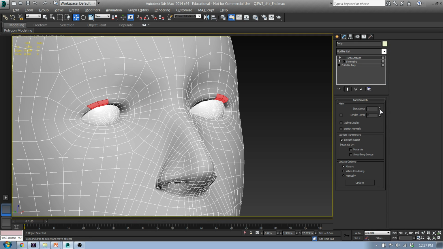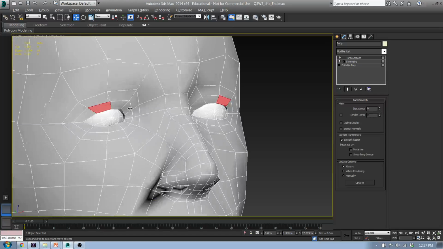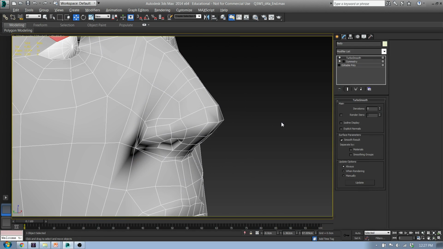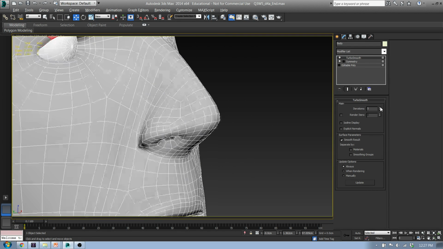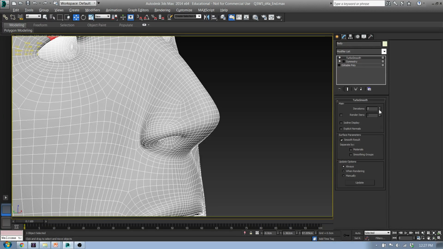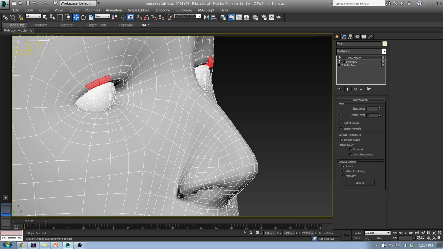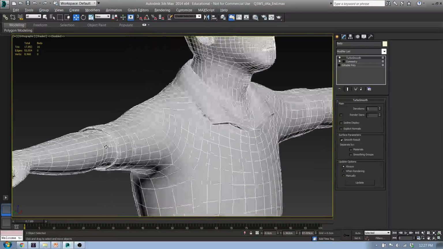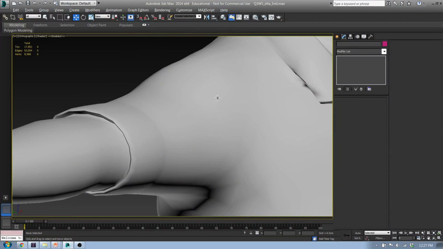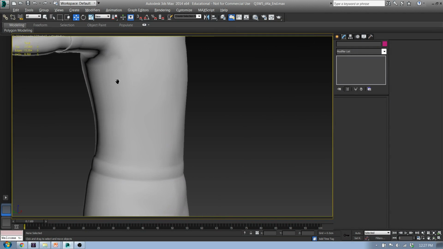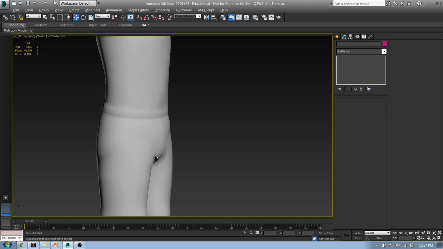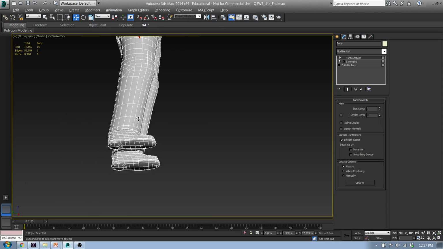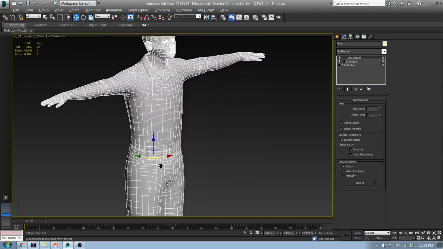The problem is that smoothness means that we lose a lot of the definition that we want, right? So our nose becomes very, very smooth and maybe rounded a little too much. Our eyelids don't have any sort of definition anymore. Our clothing can be really, really bad. It just looks like everything is super smooth. The belt sort of disappears. Our shoes get weird. So you see the problem.